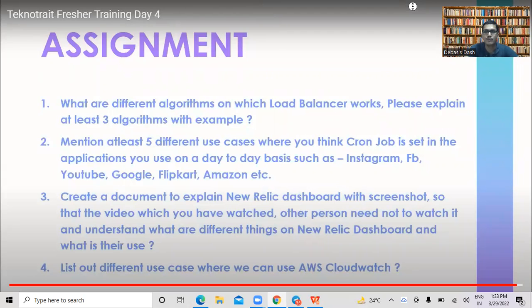Today is the fourth day of our assignment. These four questions are the assignment for today. So the first question is, what are different algorithms on which load balancer works? Please explain at least 3 algorithms with example.